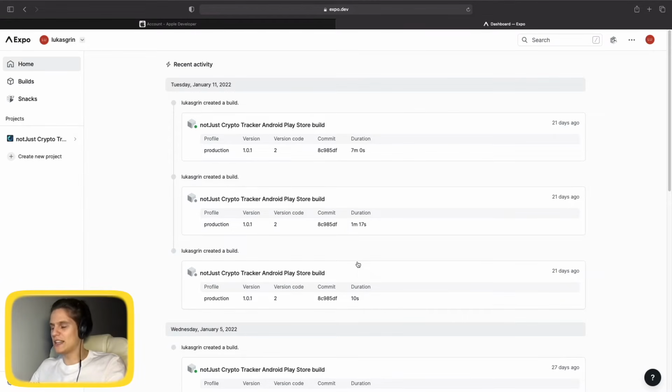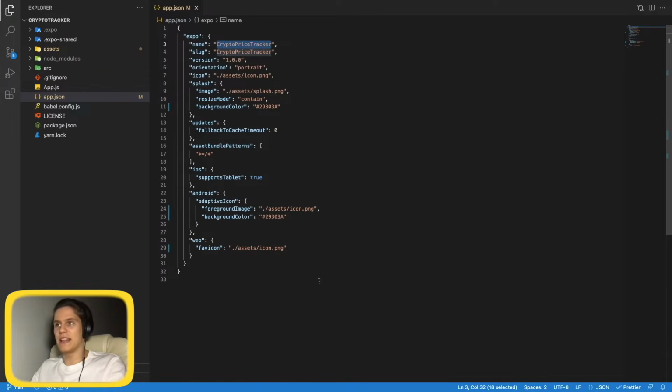And in order to do that, let's open our VS Code and the application that we were working on. And in that application, open app.json file. In here, I will want to change a few things. First of all, I want to change the name of the application to not just crypto tracker and also the slug. And a slug is basically a piece of URL that represents your application. So we will make it something similar to the name.